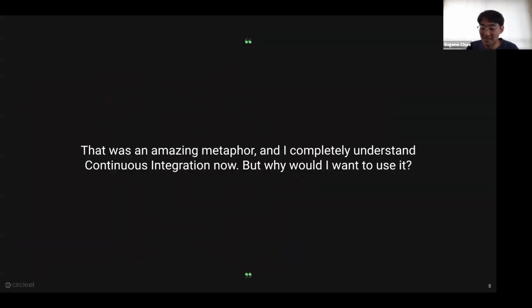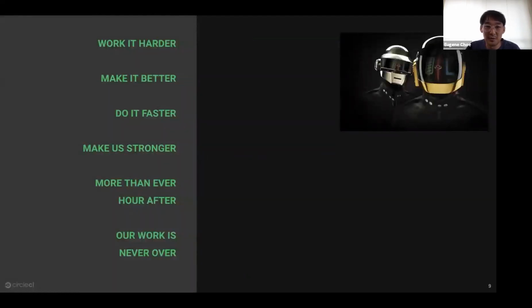Okay, so now that I've given you all this amazing metaphor, I'm sure you completely understand what continuous integration is. Thank you for coming to my presentation. Just kidding. So why exactly would you want to use continuous integration? This is all great, but why do I want to go to the trouble of doing this? So I have another metaphor for you. If you're all familiar with the Daft Punk song, Harder, Better, Faster, Stronger. Pretty sure that's how it is.